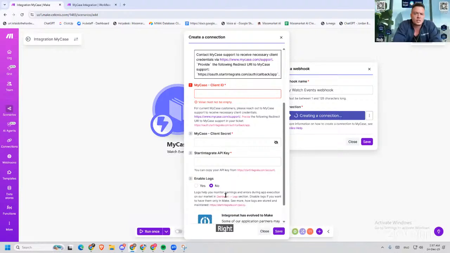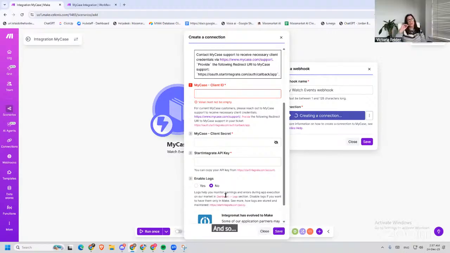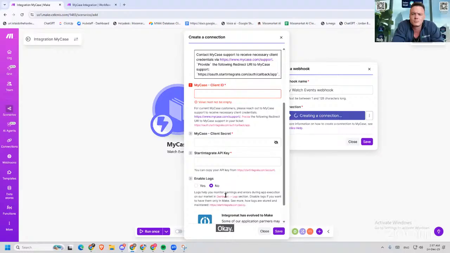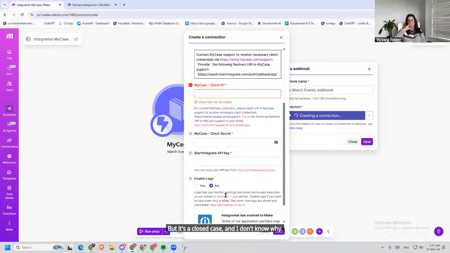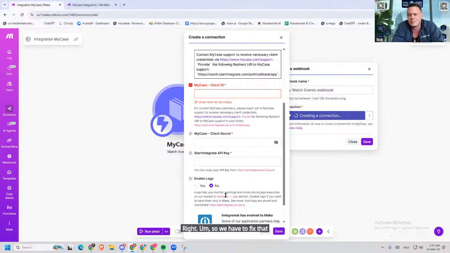Right. There was the Zapier flow. There's an issue with the API for Zapier where it's giving us 6 contacts, right? The issue is that somehow you're pulling a client that it shouldn't pull, who does have 6 contacts in it, but it's a closed case and I don't know why. So we have to fix that, and there are different ways we can fix it. The first one we should try is getting the connection to Make and see if that works.